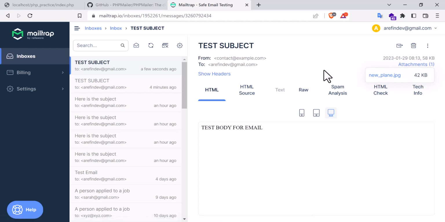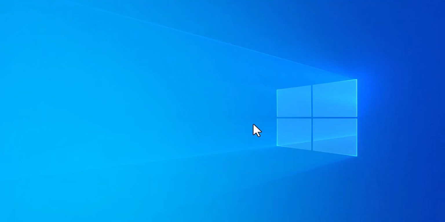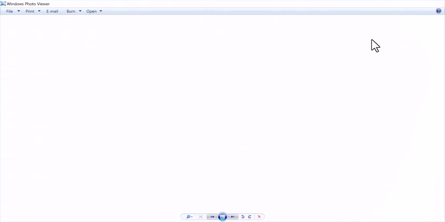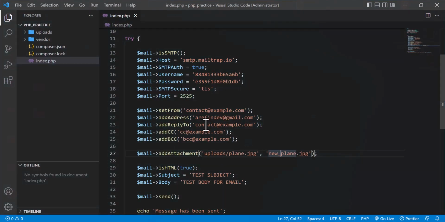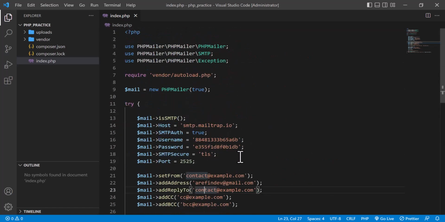If you click on this photo, it is going to tell you where it will be saved. So I am going to save it on my desktop. Go to desktop, you see that this is the new plain.jpg. That means the email with attachment is working perfectly. So in this way you can easily send email using PHP with the PHPMailer library.